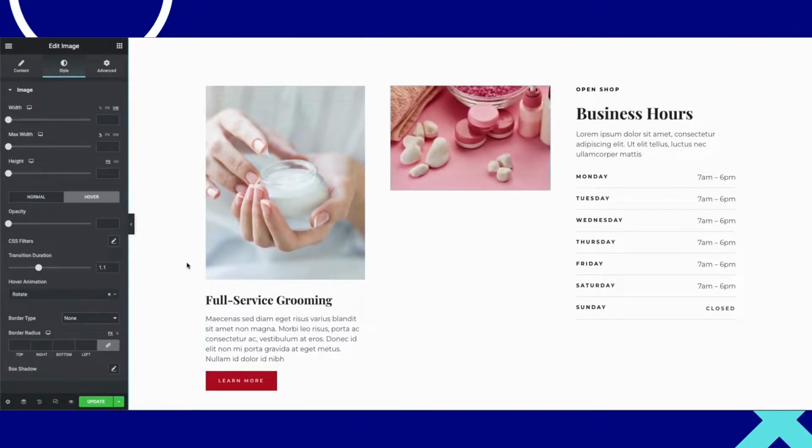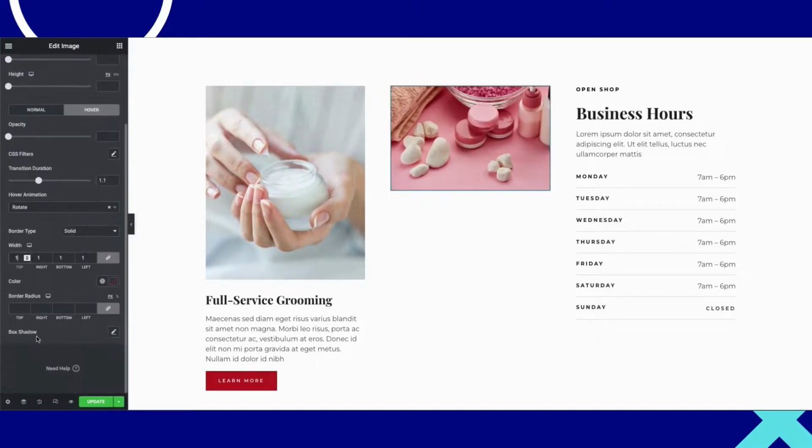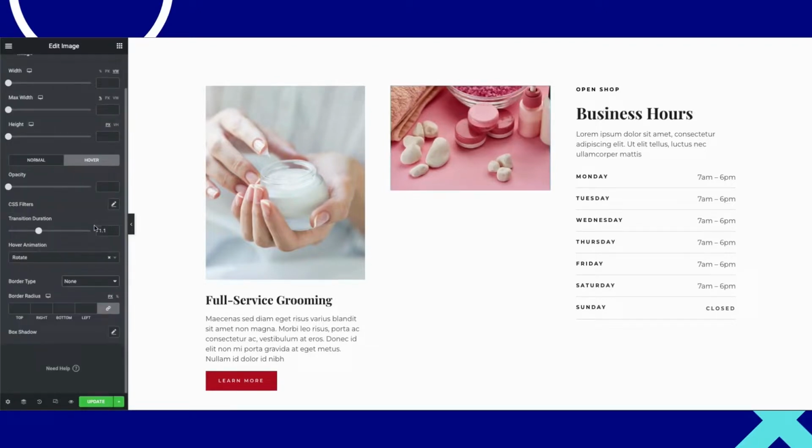The next option is Border Type, where you can choose from several different border styles. Enter a value for the border width below. These values are linked by default, but you can click the link icon to unlink them and enter separate values for any side. I'll go ahead and remove the border by setting it back to none.